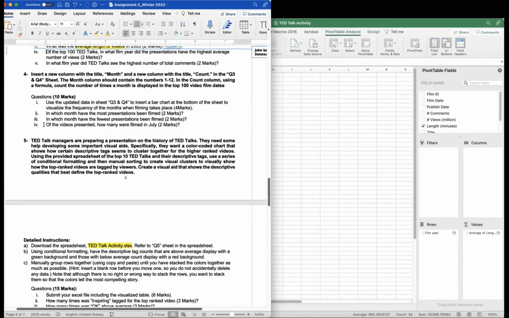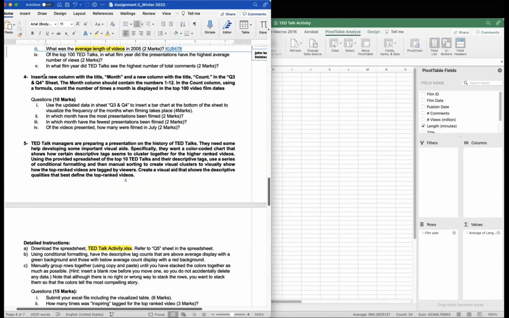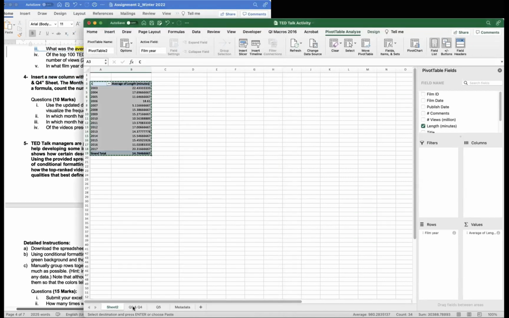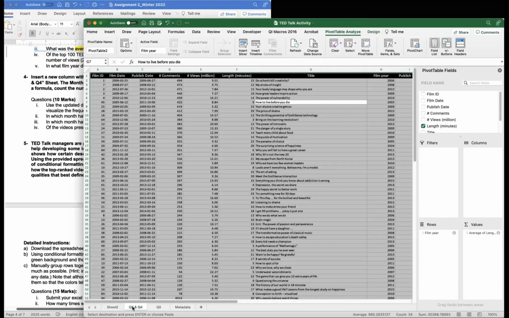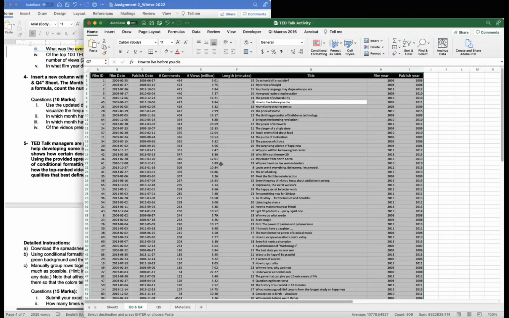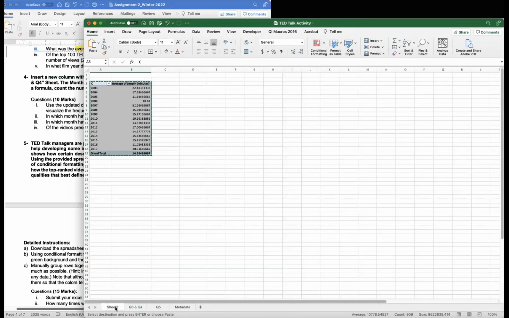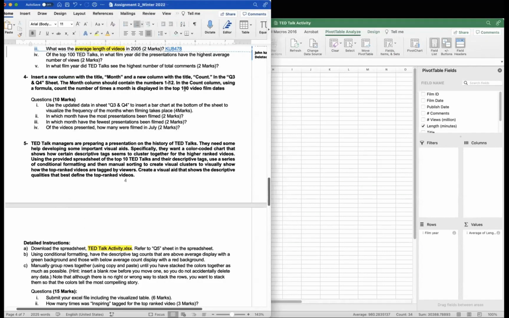Now for the next part, insert a new column. So I'm just reading the instructions with you guys. Insert a new column with the title month and a new column with the title count. In Q3, Q4 sheet, okay, we're counting. Okay, got it. So in here, they essentially want you guys to count how many movies, I guess, were released in each month. So they're saying to do this with number of times top 100. The month column should contain numbers 1 to 12.